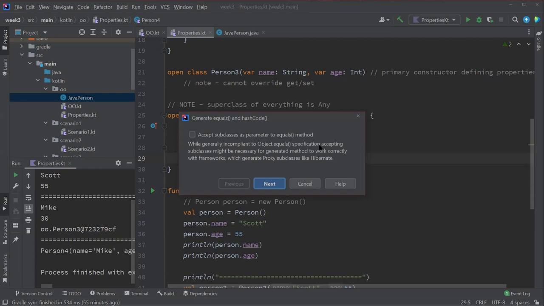Most of the time, you're going to want them to be the same type. So I'm not going to check that box there. I'm going to hit next.